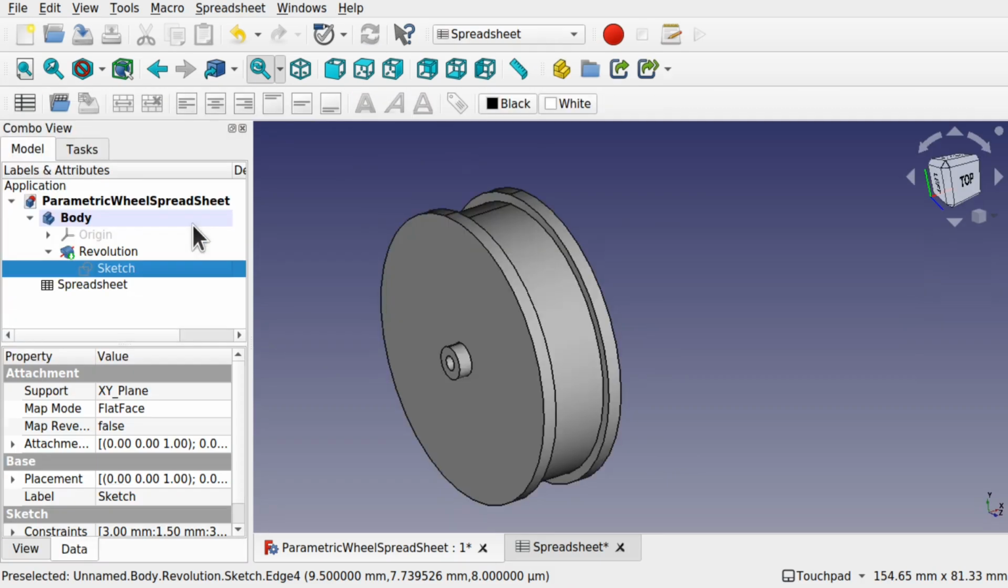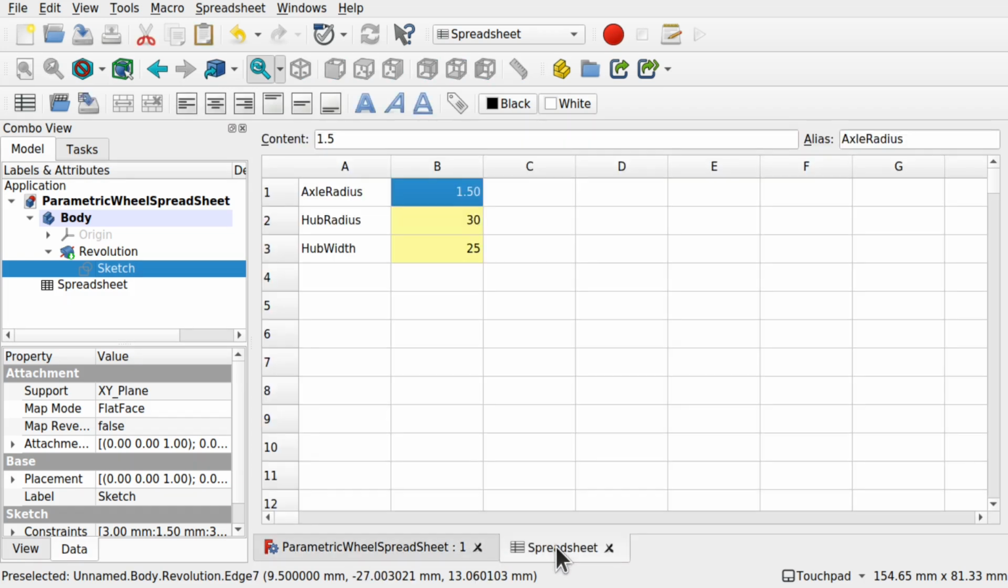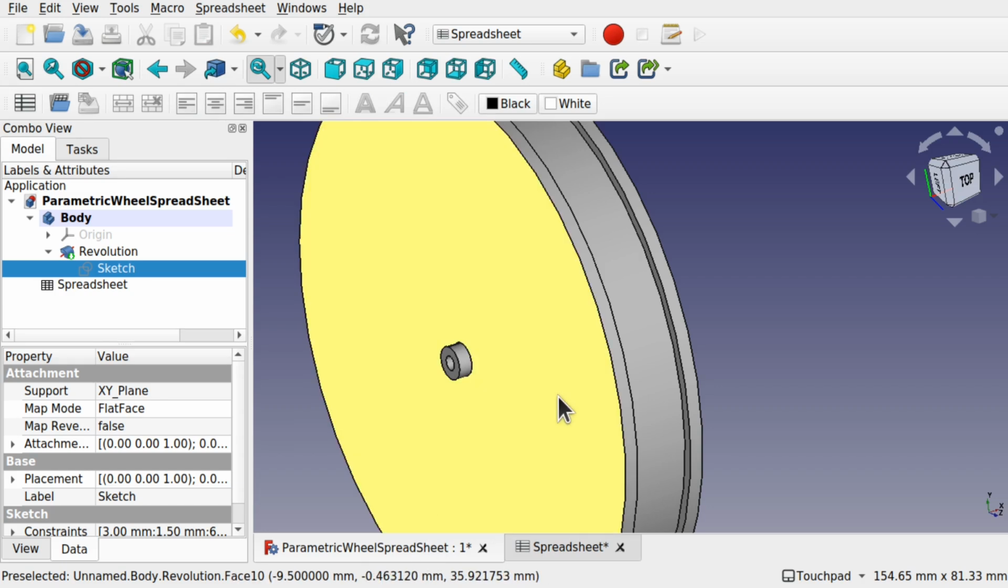Let's hit close. Now we've got the spreadsheet hooked up to our sketch, so I'll come into the spreadsheet and change, say, the hub radius from 30 to something like 60. Click off. You can see that's changed now.